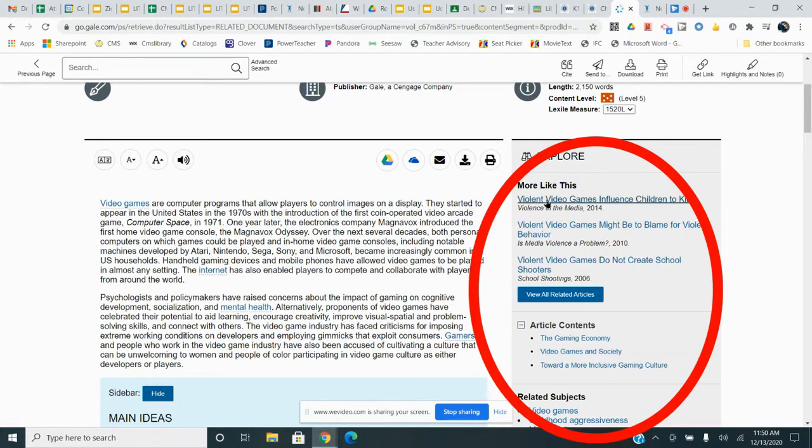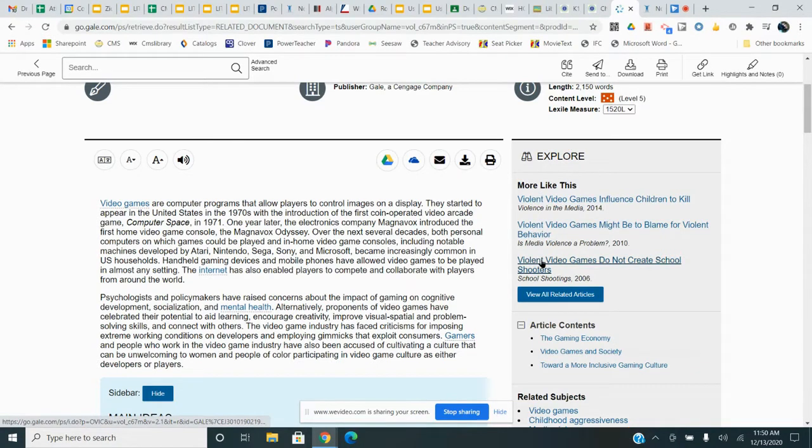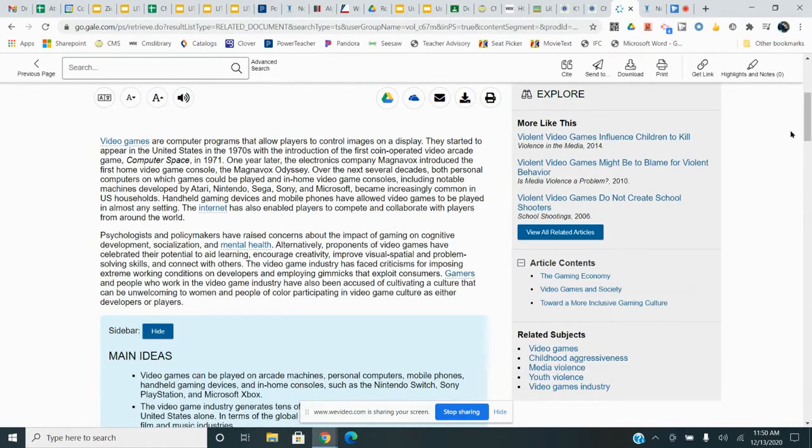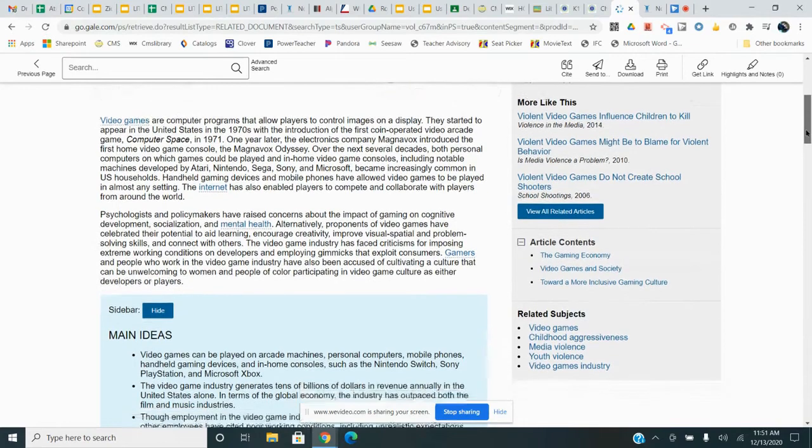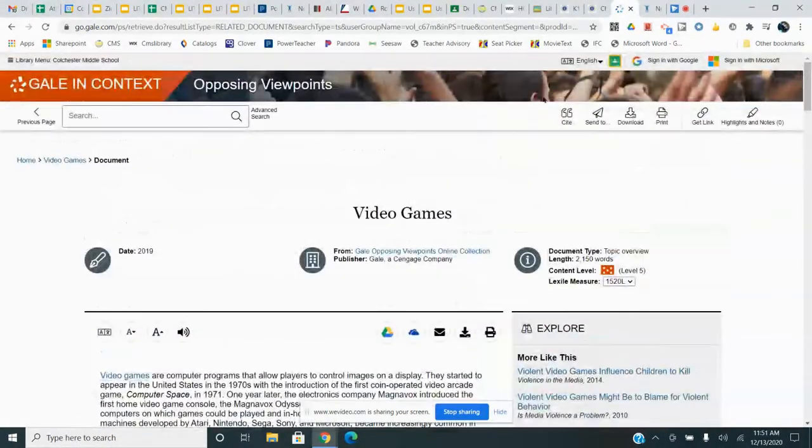Over here on the side, it says more like this. This is a really useful tool if you want to find more articles that are similar to this one. That can be helpful for finding different search terms. For example, there are also related subjects down here. If you were using a search term like video games, you might not have thought about some of these other terms, video games industry, media violence. So you can use these explore items in the box over here to give you more information.